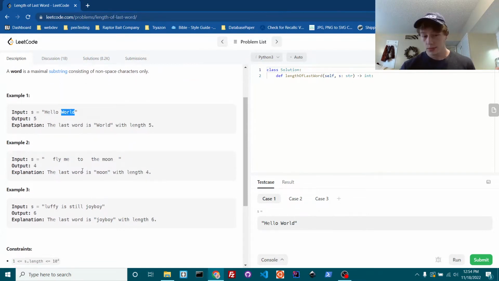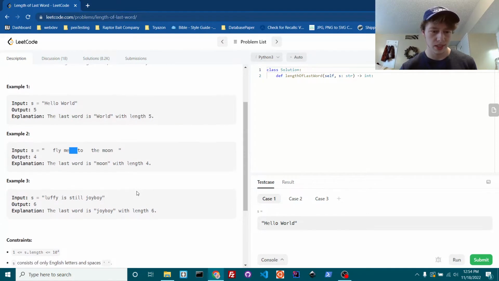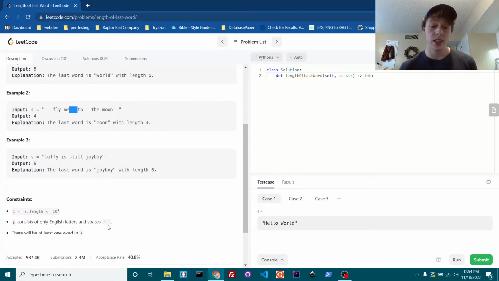I think the only tricky part is going to be right here, right? What would be easy is you could just split it by spaces and then grab the last item in the list, and that's always going to be your last word. I think what they try to do here is make it hard by adding more spaces, but I think we're going to be able to get through that pretty easily. I don't see why not. Looking down here, S will only consist of English letters and spaces, so there'll be at least one word in S.